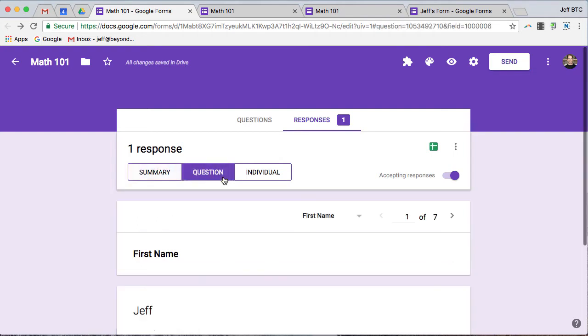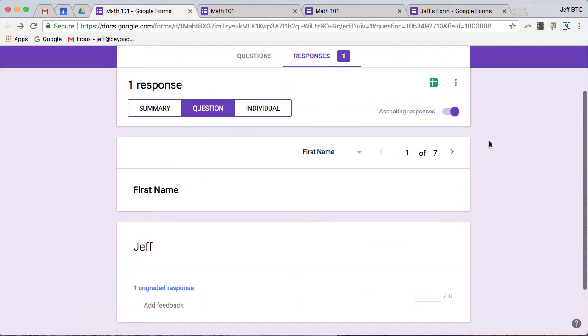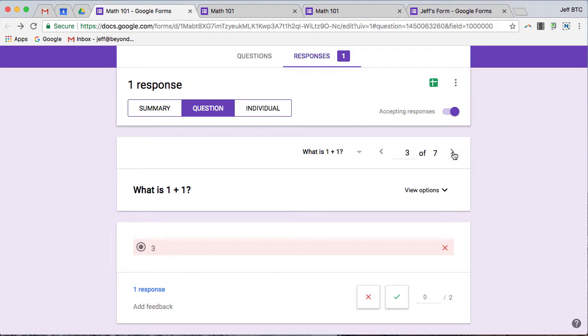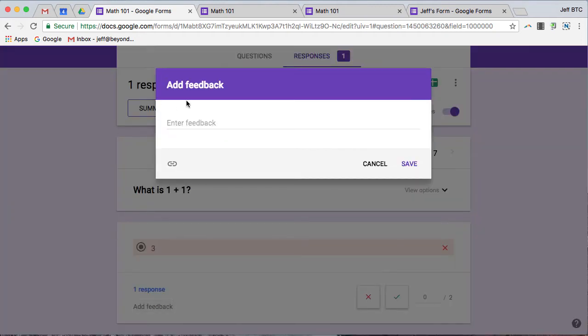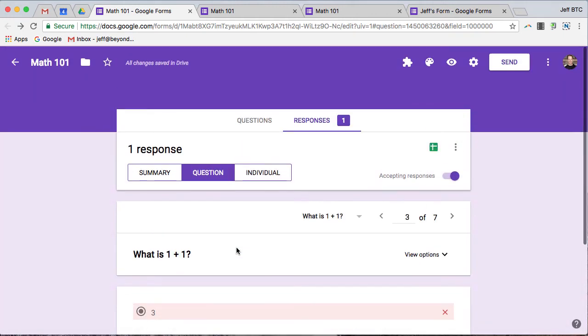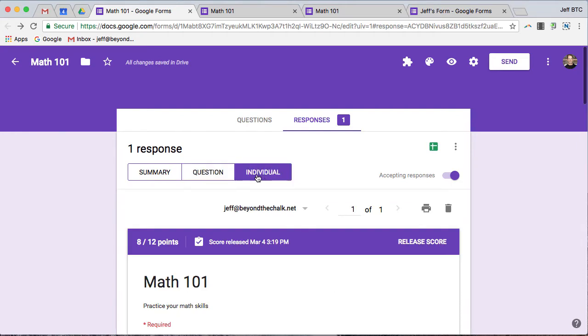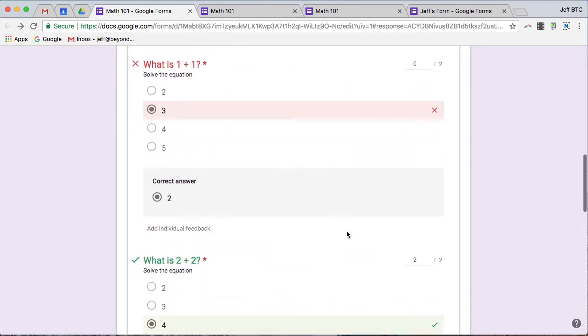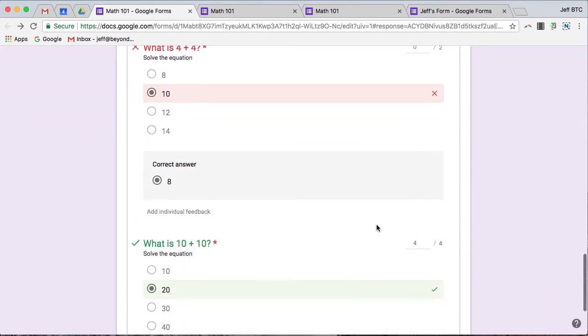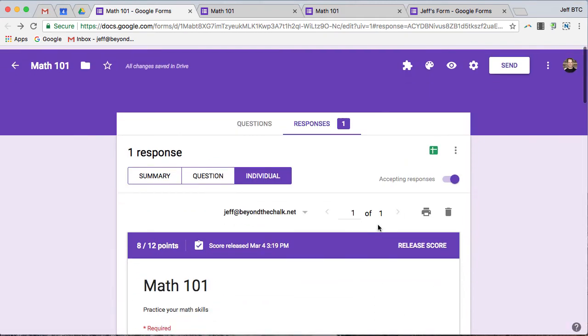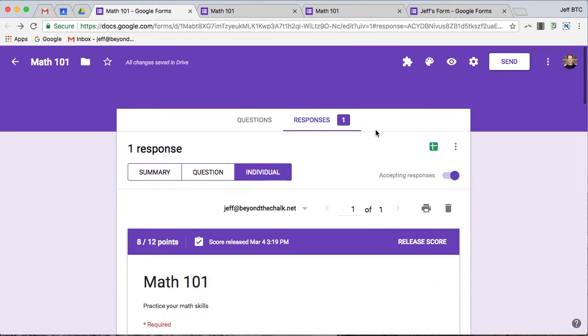Again, I can sort by question, and notice that there are 7 questions. So if I want to see how individuals did with question 3, I can go in there. Again, this whole formative feedback piece, I can actually add feedback here for this individual, based on the score, based on the response that they made. So lots of ways to do that. Again, if I had multiple people on here, I could go through and check everybody's response. A great way to collect formative feedback within Google Forms.